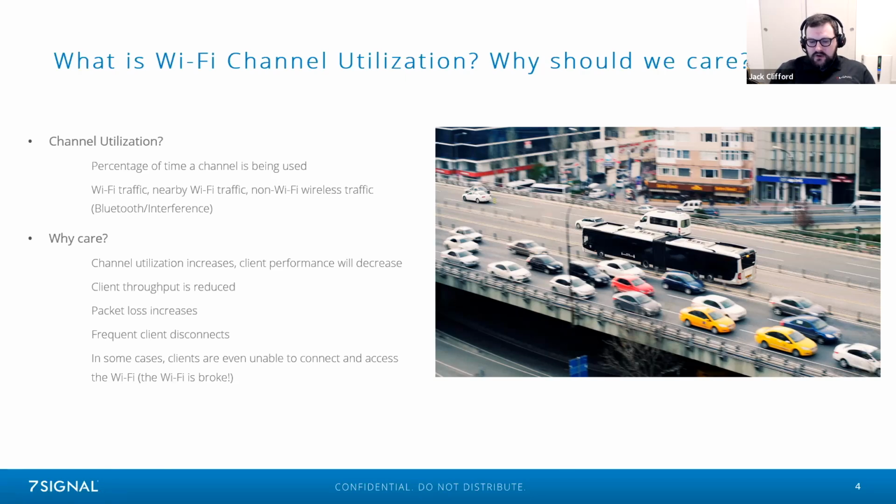So when we're looking at Wi-Fi, we're looking at how often that channel is being used. So just the percentage of time that that 20 megahertz wide spectrum is having traffic being sent across that frequency. Now that can be Wi-Fi traffic, it could be neighboring Wi-Fi traffic, but it can also be non-Wi-Fi traffic. So it can be Bluetooth, it can be other forms of interference as well.